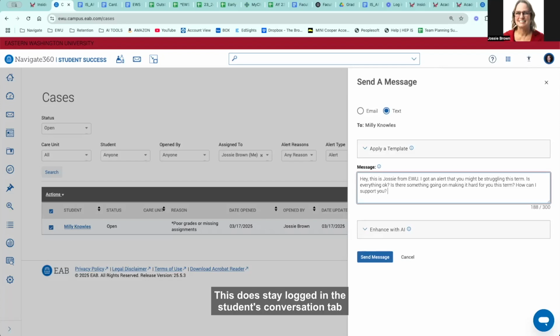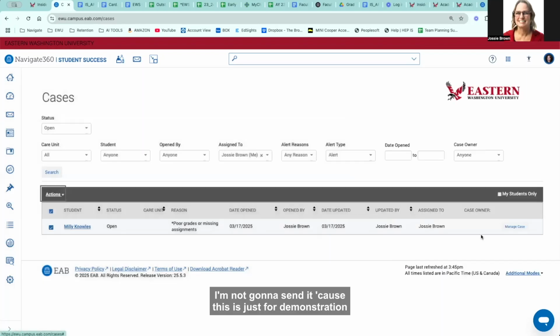This does stay logged in the student's conversation tab on their profile. And of course, you want them to respond. So being kind, professional, and inclusive here is really the route you want to take. Then just click send message. Also, if you can, you want to copy this before you send it. I'm not going to send it because this is just for demonstration.